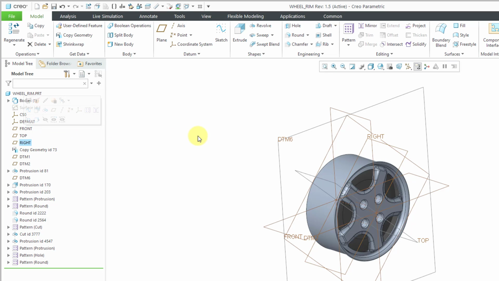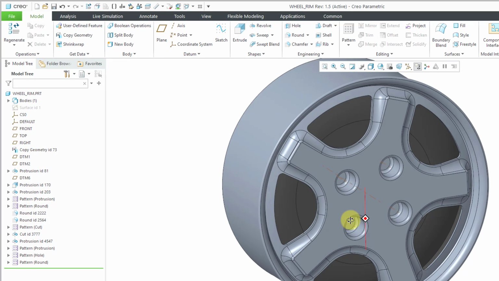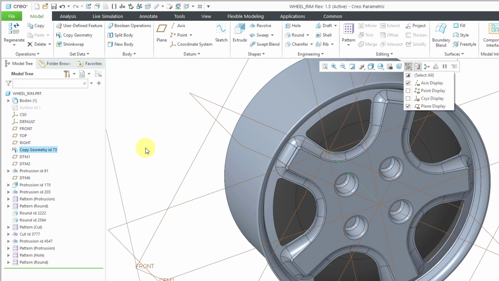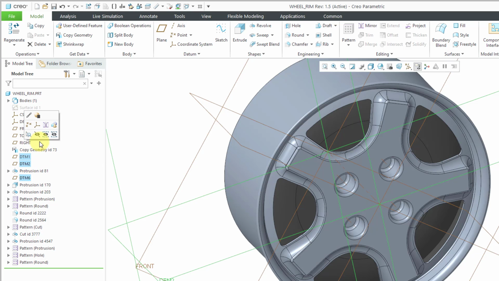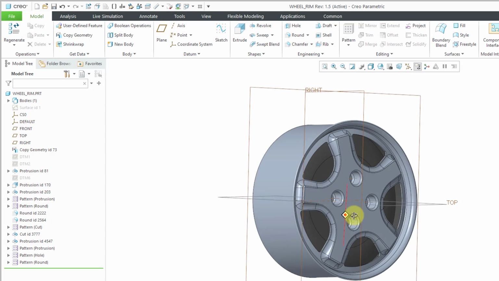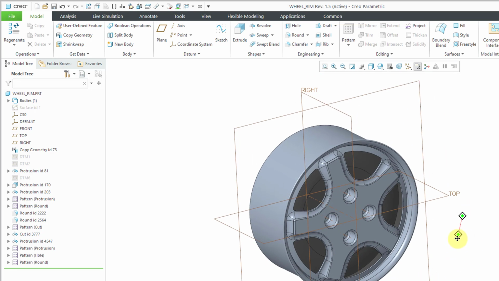And again, this copy geometry feature, let me turn off the plane display for a moment. The copy geometry feature, if I select it in the model tree, really only defines that center axis. Let me turn my plane display back on and hide some of these datums. I can get an axis there if I create an axis at the intersection of the planes top and right.